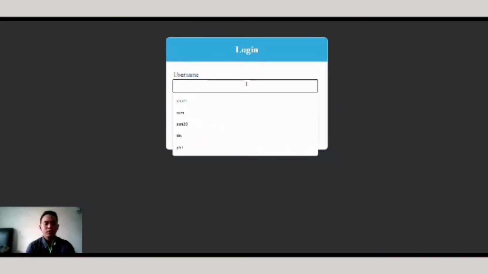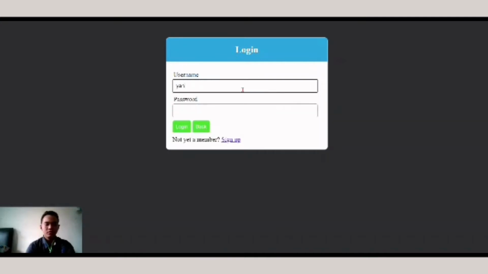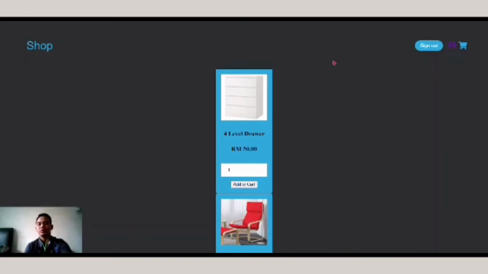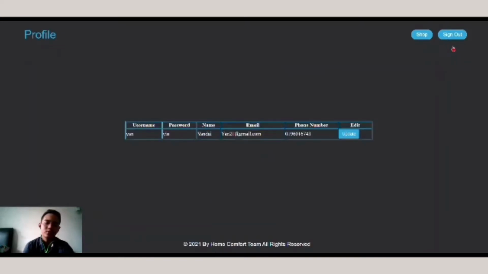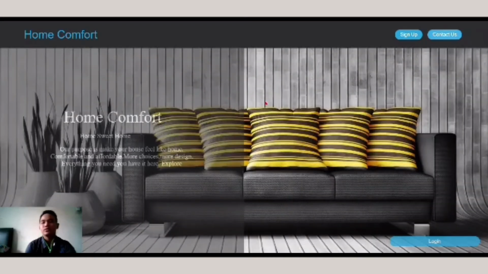To confirm it, just enter that and click login. So you have already entered. If you don't trust me or someone, you can check at the user profile. There you can sign out. That's all for me.